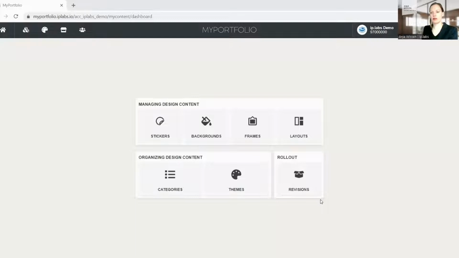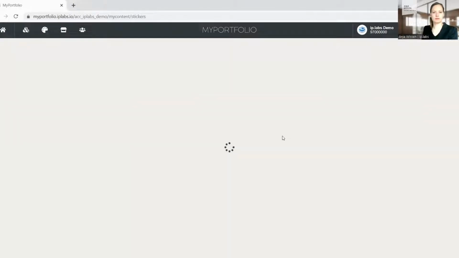All, today I'd like to show you how fast and easy it is to use ip.labs white label content for your own shop. First, I have to go to my content. As you can see, I'm already logged in. I'm selecting the example of stickers now.